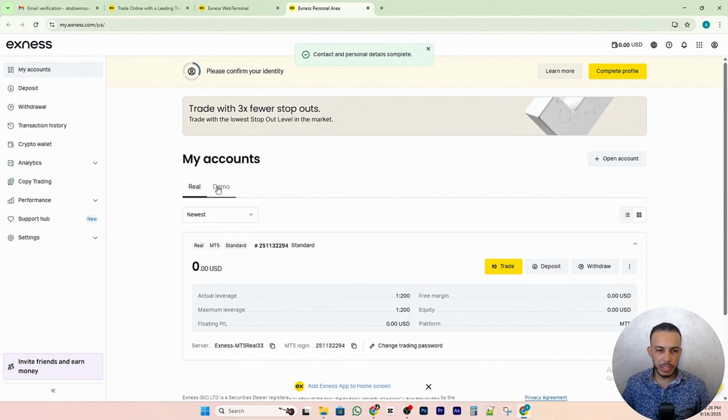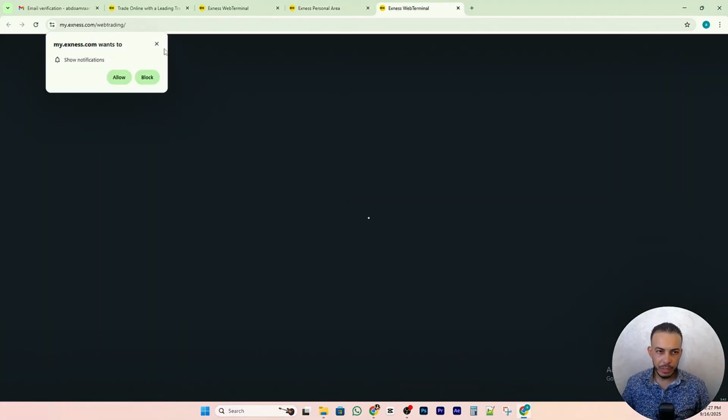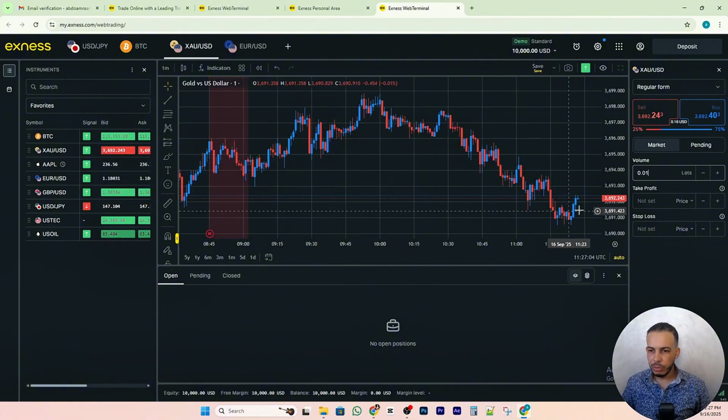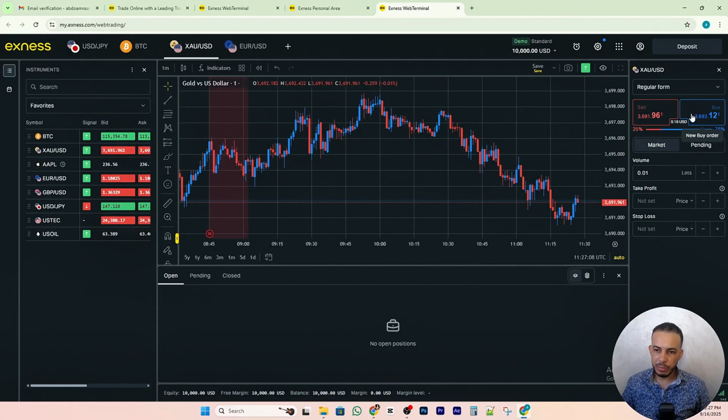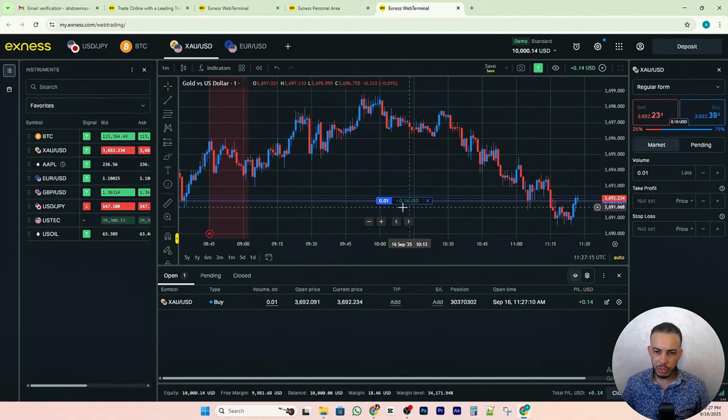Now, if you want to open a demo account, click on demo here and click on trade. Click on Exness terminal. And now you can use Exness here. As you can see, you can buy, you can sell, you can do whatever you want. So let's buy, for example, confirm. As you can see, this is our trade. This is our position. Now we are making 0.08.